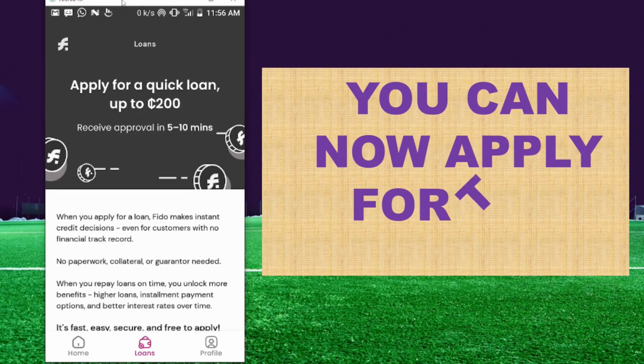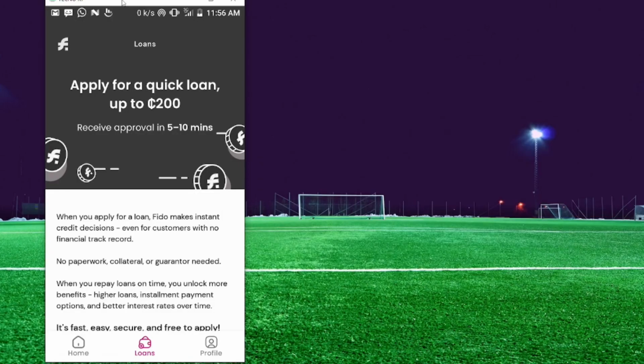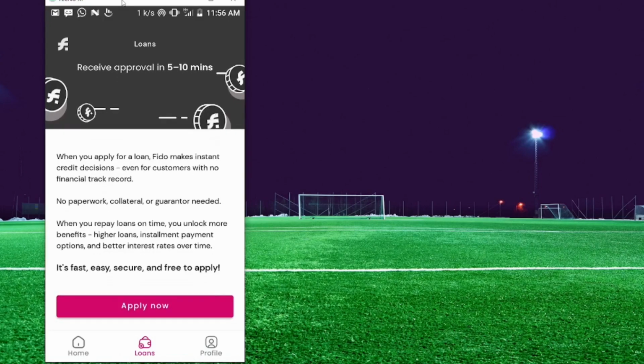Okay, so this is how to apply for the Fido loan, and when you follow all these steps, you'll be able to apply for it with no hardship.